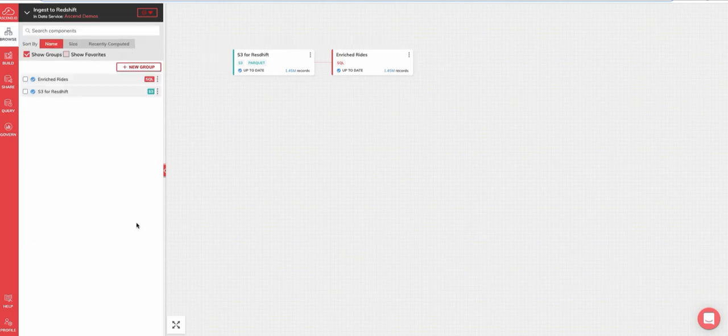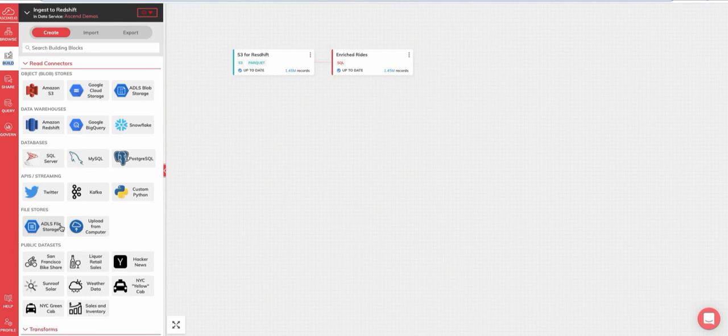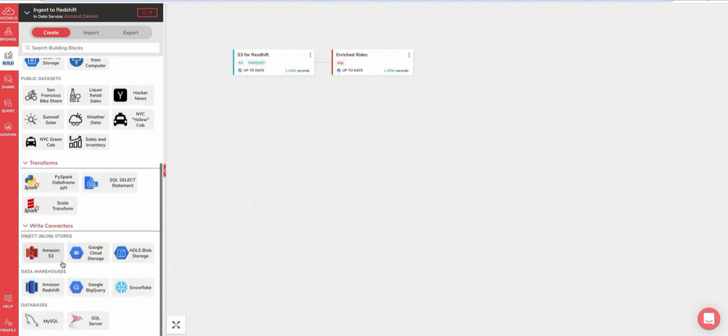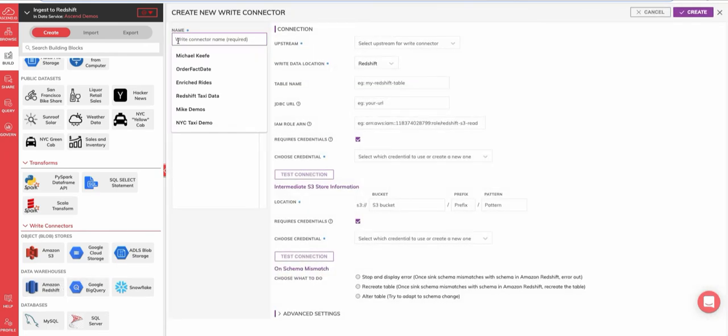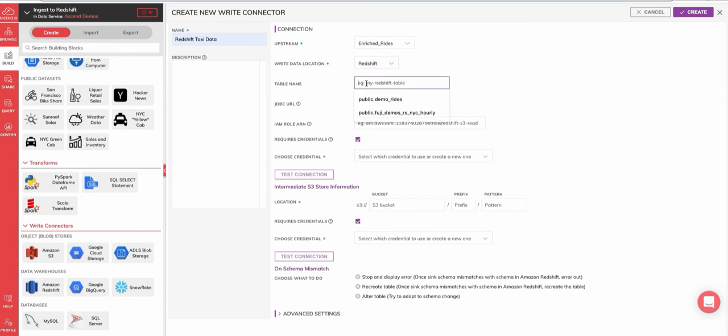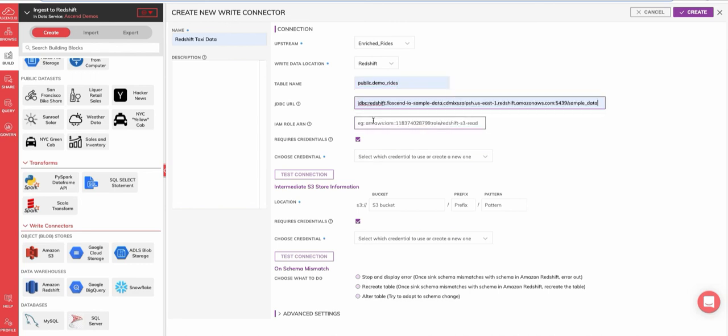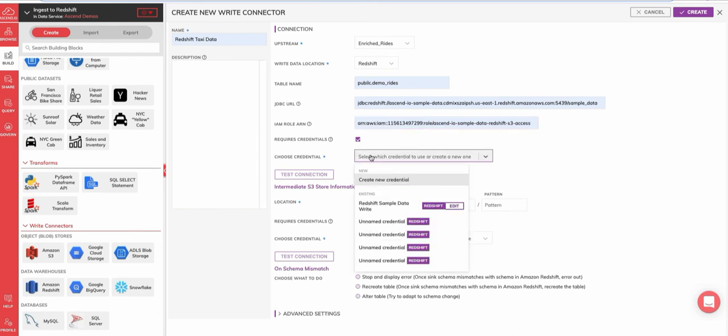The last part of our ingest to Redshift is, yes, writing this data out to Redshift. To do that, we'll create a write connector. As you can see, I have other write connectors, but for this example, we'll use Redshift. I need to configure it, so I'll give it a name. I need to choose the upstream data, the transformation that it came from. We're going to put it in Redshift. I'm going to give it a table name. I have a JDBC that points to our Redshift instance, and I have a role. And I'll choose my credential.